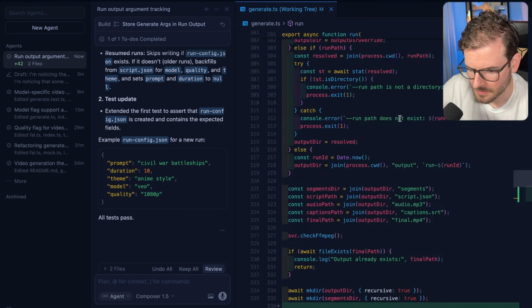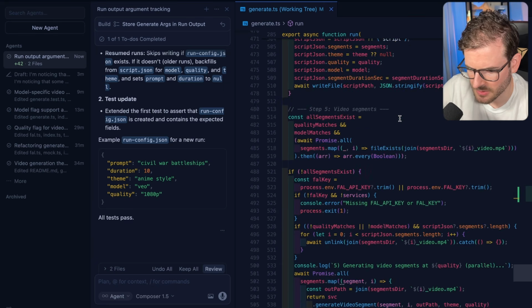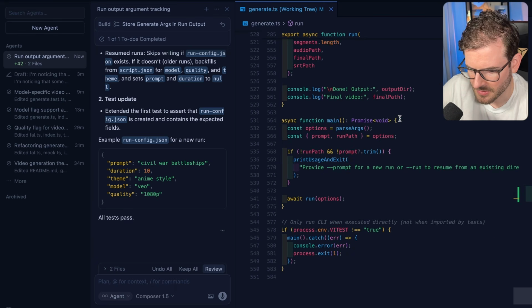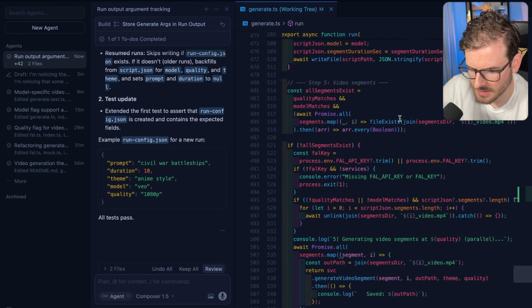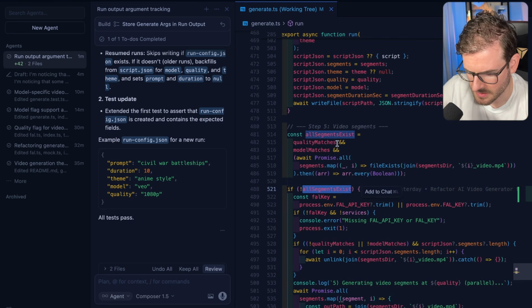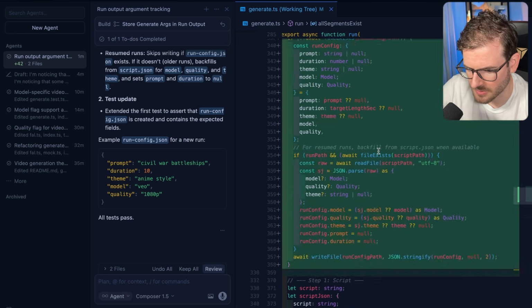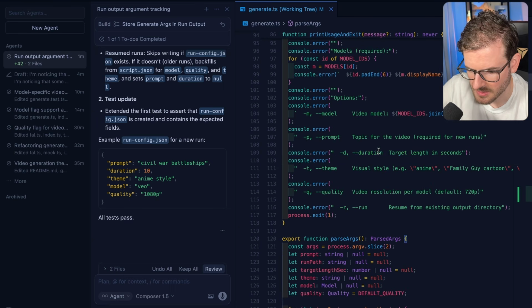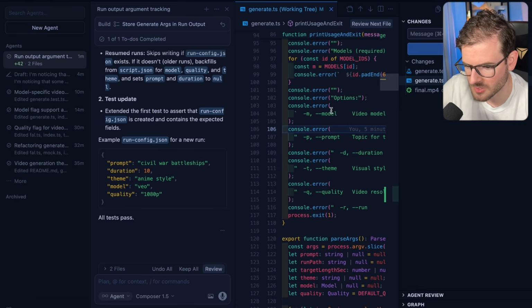And the generate file is still pretty long. I thought it would have been shorter from that refactoring, but I will come back through and do another pass. I think this file needs to be kind of inspected. Still doing quite a lot. Maybe there's a way we can pull the argument parser out to something else.